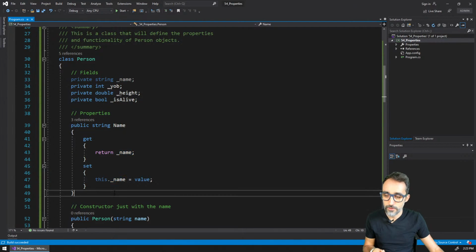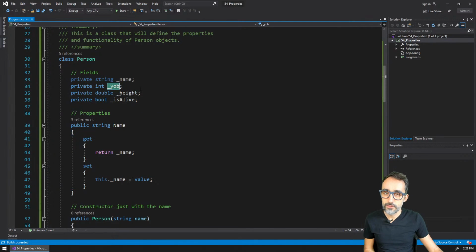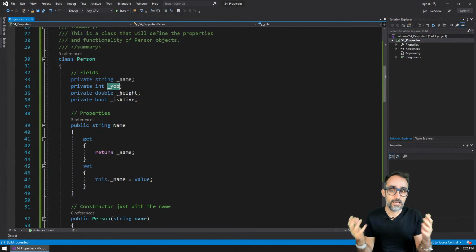Let me show another example. So for example, the year of birth, I'm not going to use it because I don't want people to be changing the year of birth at all. That is probably something that has to be immutable. People may change names. It's difficult, but it can happen. People cannot change the date of birth whatsoever. It's just not possible. All right.